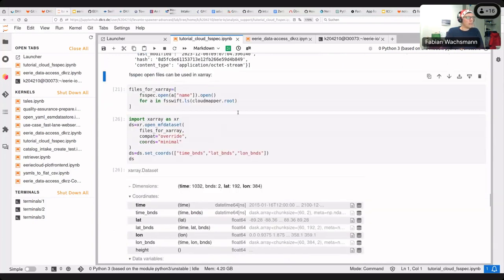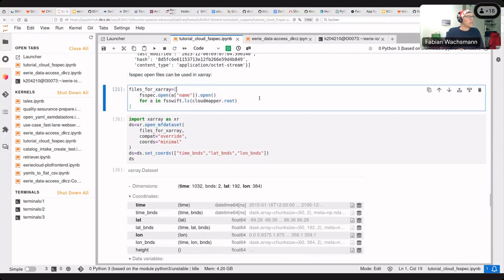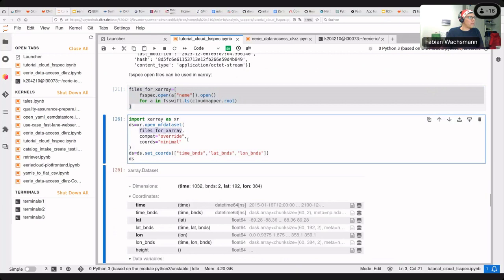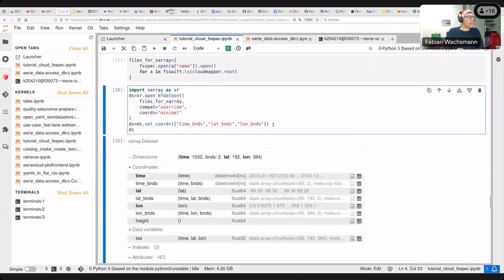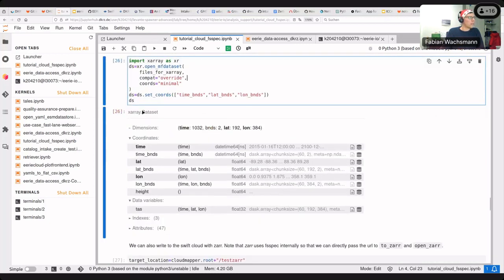And then what's the application here of FSPEC? We can use all these URLs with FSPEC to just directly pass it to XArray. We now transferred it to the cloud, and if we open these URLs with FSPEC open, and then we have to do another open because we are not using this with statement anymore, and we save that in a list, then we can pass this list to open_mfdataset, and we use now the cloud as the backend and open the data from the cloud, and we will see after a while that we get this DS dataset view.